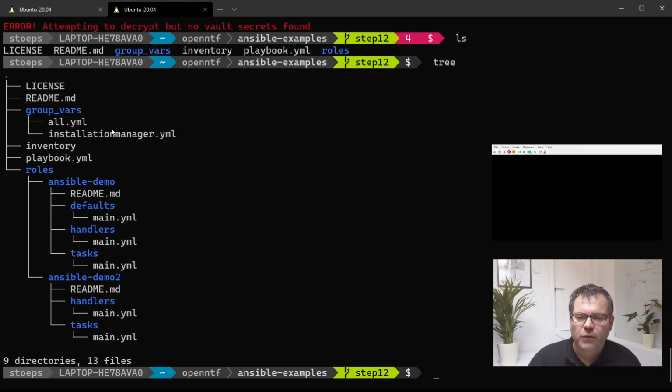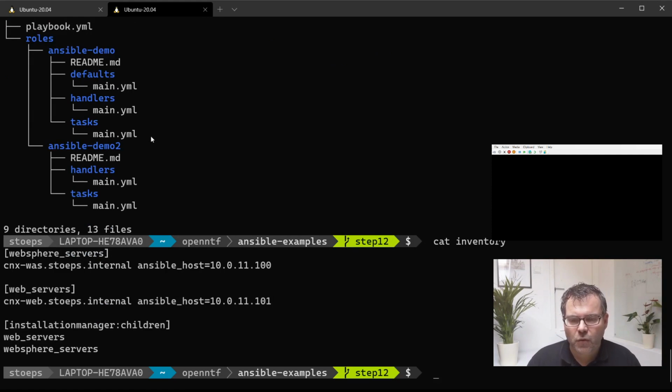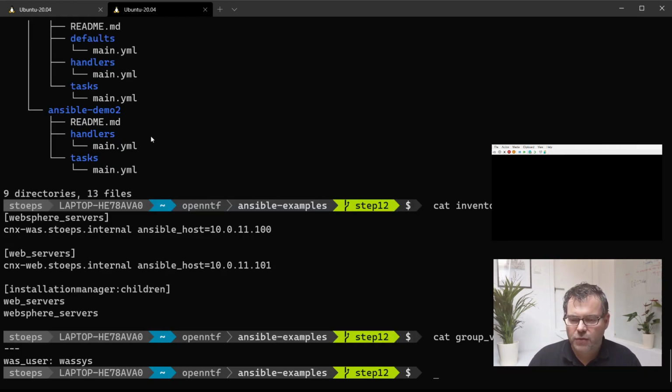So from the precedence of variables, this will be the variable definition for all hosts defined in the inventory. That one counts only for the host group installation manager. So when we look into the inventory, there is no variable definition left. And when I check the group was installation manager, we see our was user definition. And now let's check the all one.